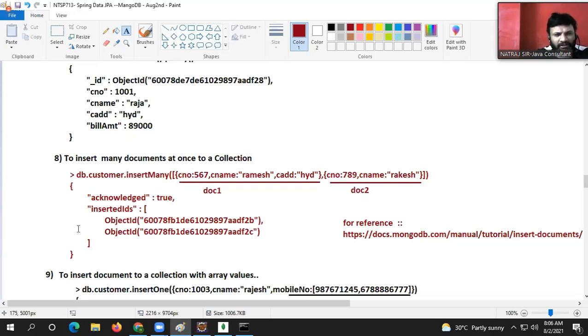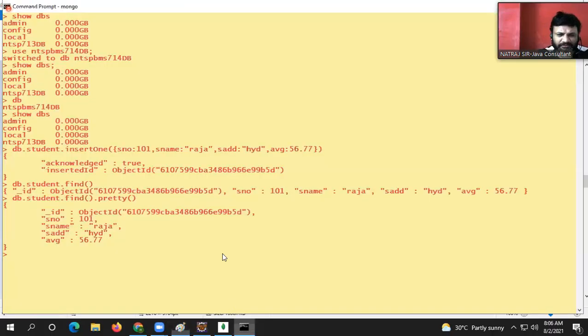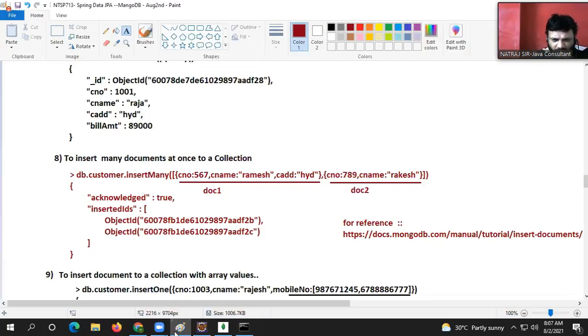I learned all these things, I gathered all these things from this particular reference only. Is that clear? Right. Okay. db.student.insertMany, okay, comma.